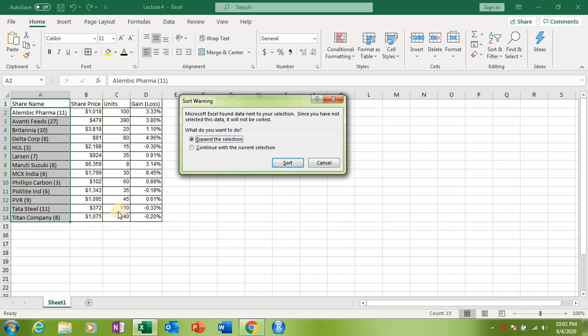respective share prices related to that particular share will be changed. Means the share names will be arranged, but the rest of the table will remain intact, so that would not be useful. So always select this, expand the selection. By default it is selected, so you'll keep it like that, and you'll click the sort button.